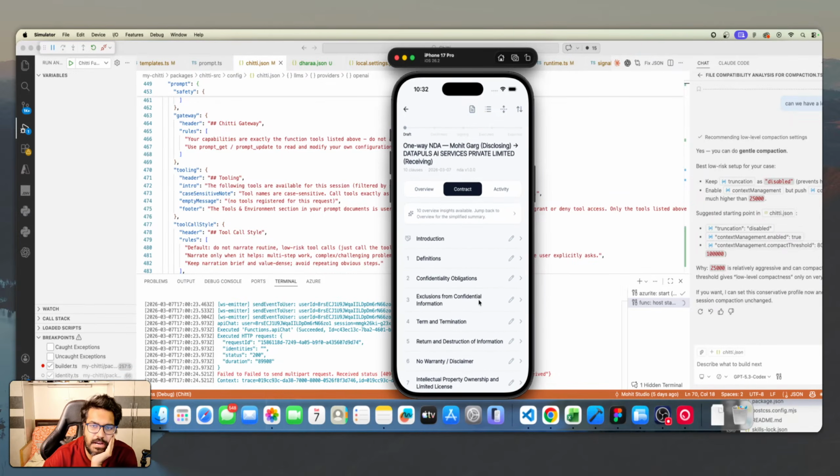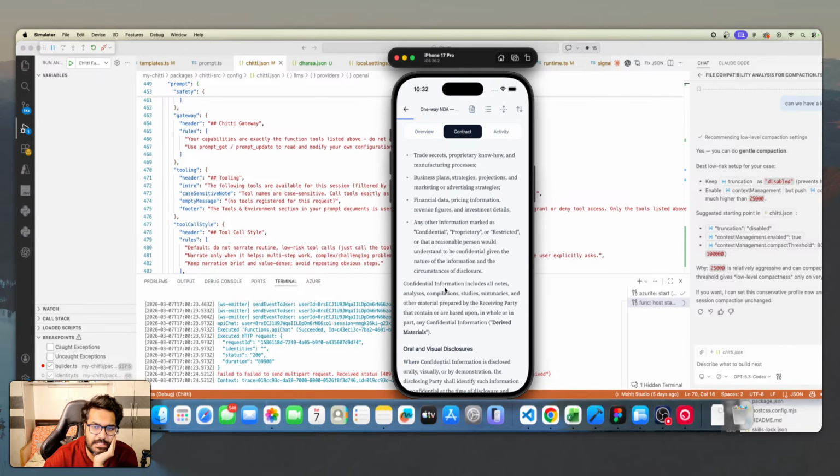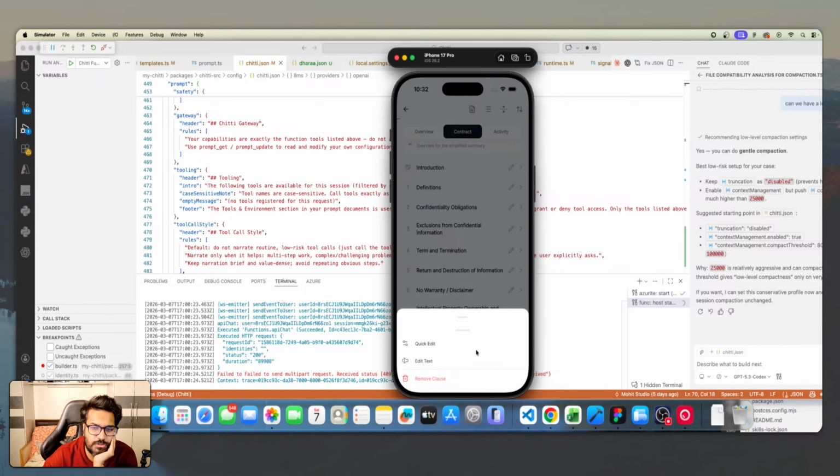You have the contract information. If we come here and go to definitions, you can click and have a view of it. You can click on the edit button. It will show you whether you want to remove the clause, quick edit it, or edit the text.